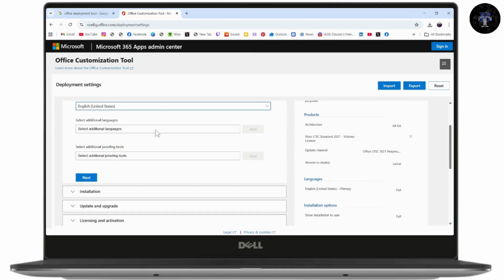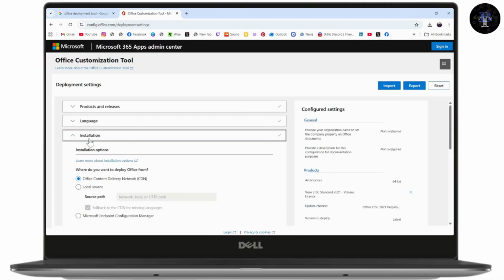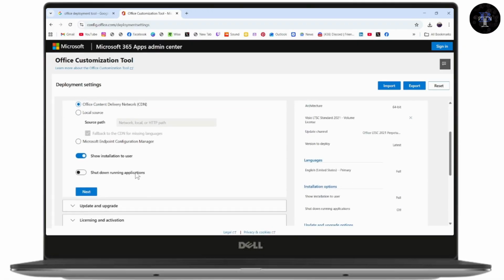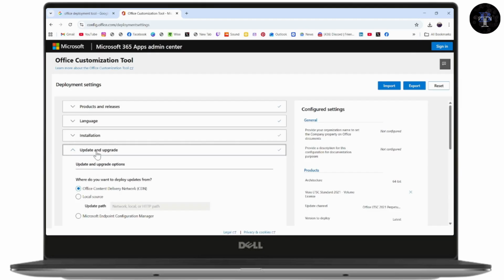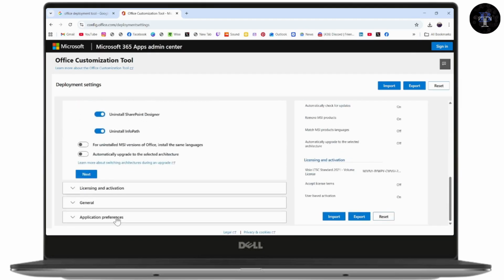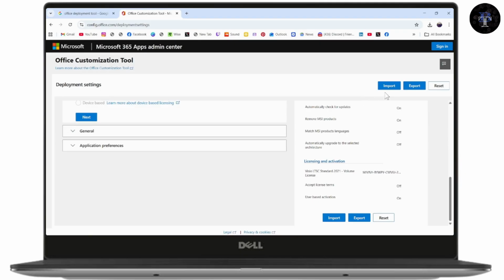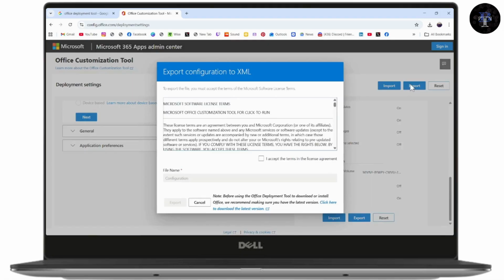And once done, you can also add some additional languages if you want to, and go with next again and go with the installation section. And after that, click on next, scroll down. And once done with all of the other sections, you need to just simply go with the right side and you will have the export option. You need to click on export and then click on I accept the terms and license agreement, and then go with export right here.